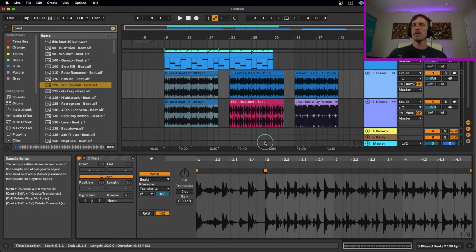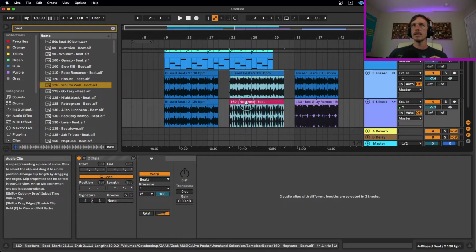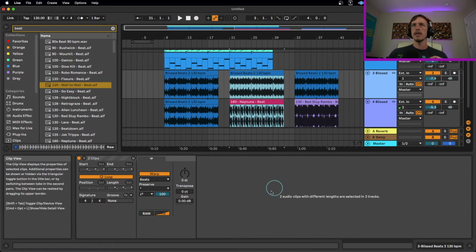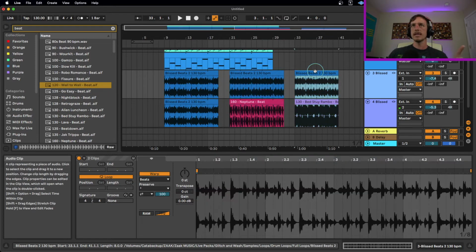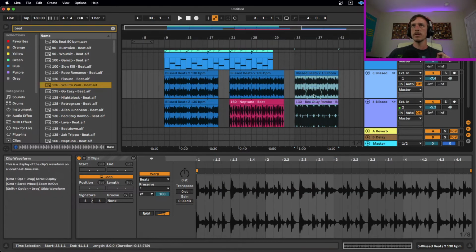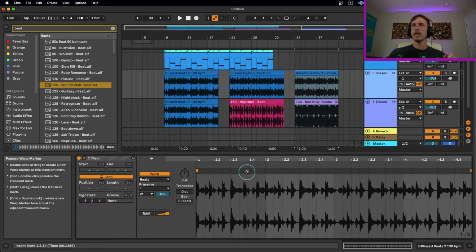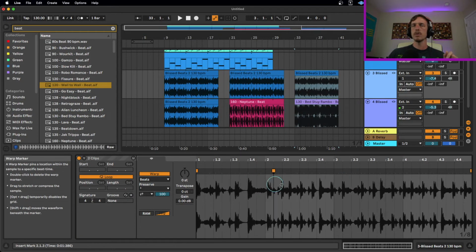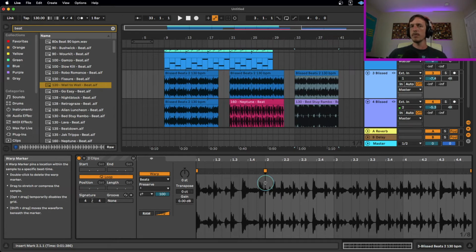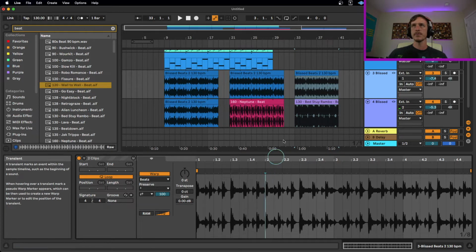However, you do need to watch out for this. This only works with clips that have the same length. So for example, this clip right here and this clip right here don't have the same length. And so down here, it just says two audio clips with different lengths are selected. So it doesn't let you do any of the warping stuff. However, this clip and this clip are two different clips, but they record at the same tempo and they have the same length. So if I add warping to one of them, it allows you to add warping to both. So they don't need to be the same clip, but they do need to be the same length and the same tempo in order for that to work.